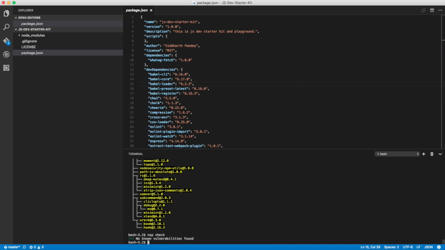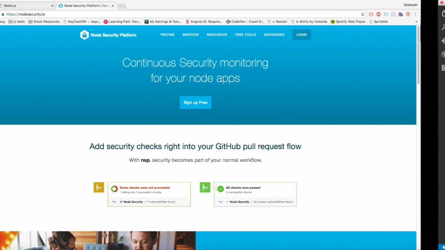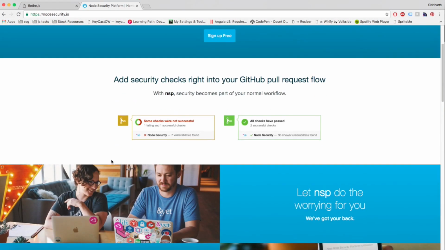And as you can see, everything was good. It says no known vulnerabilities found, which is a good sign. Now suppose you had any such issues, it should have been prompted in the command prompt.